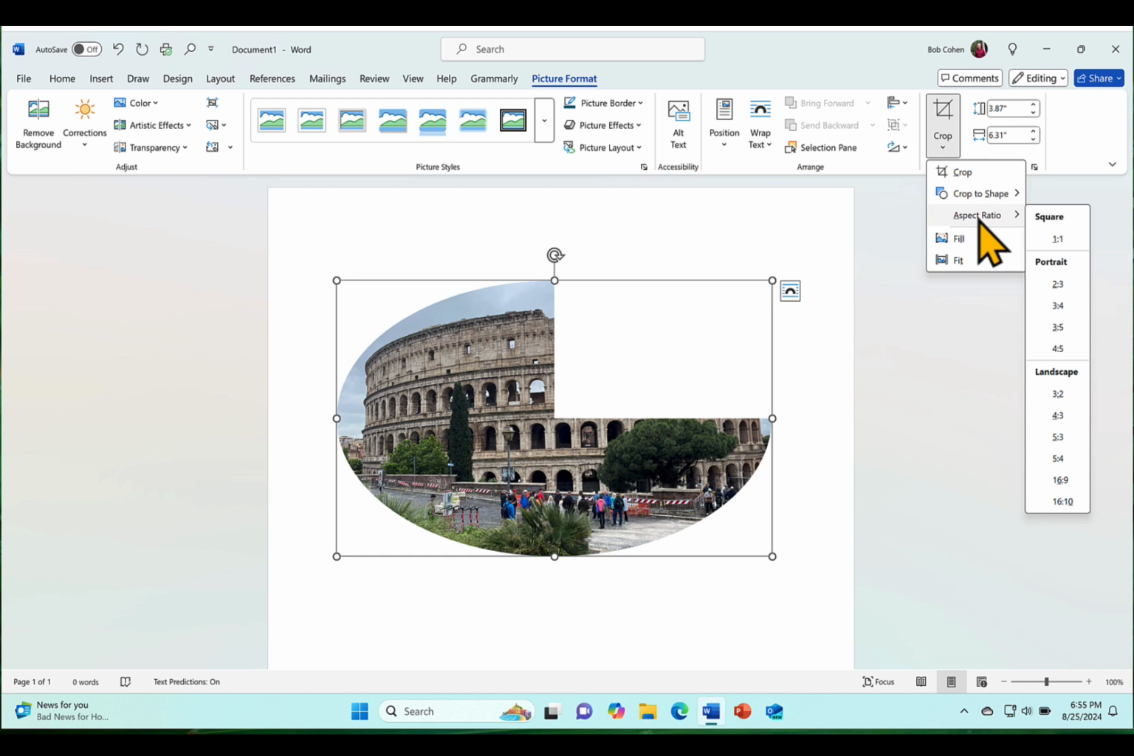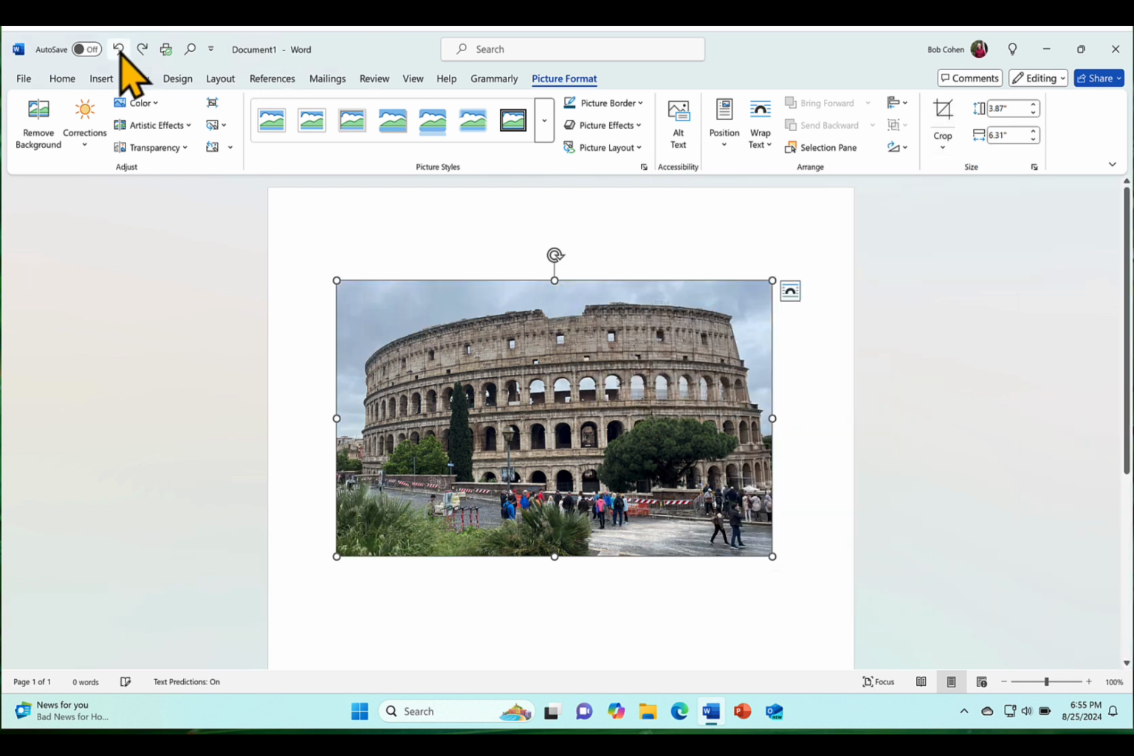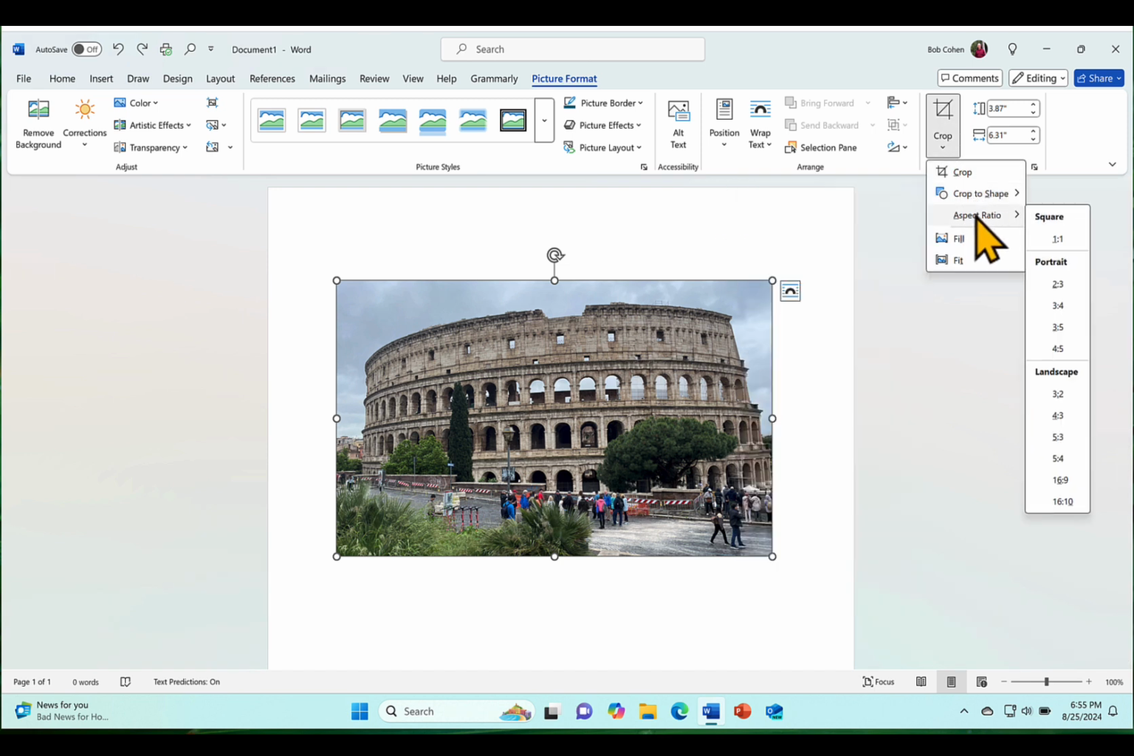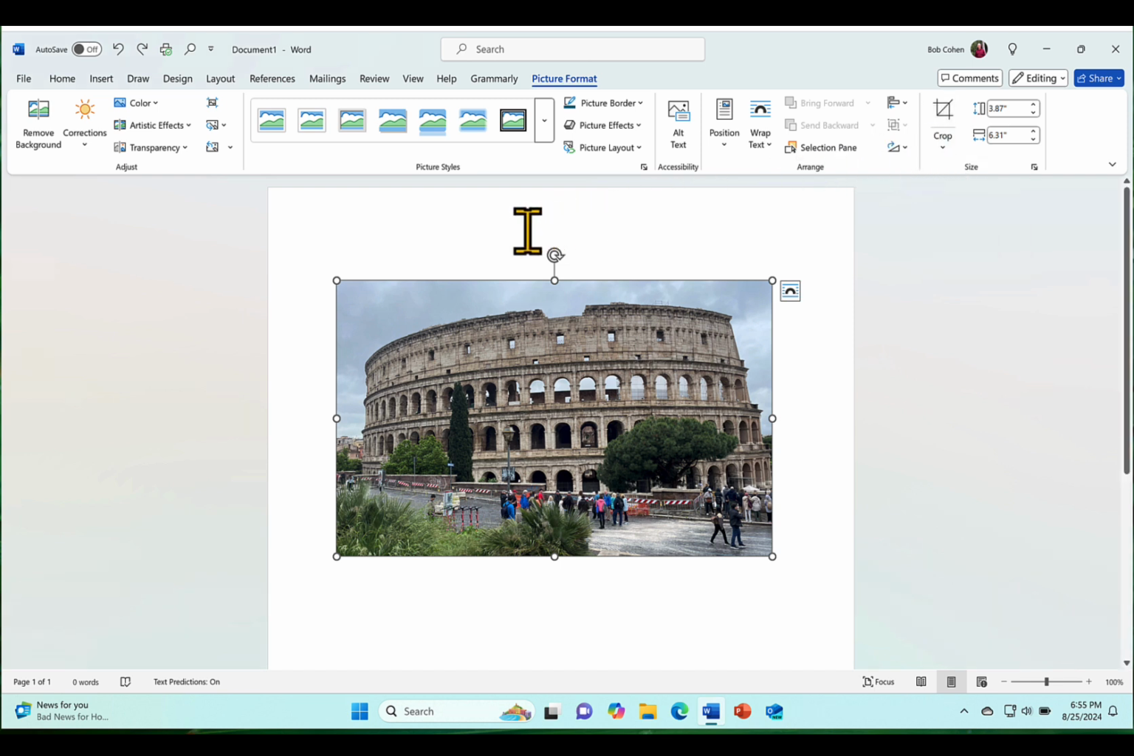You can also change the aspect ratio. So I'm going to undo this last crop I did, get back to the crop that I wanted, and then if I go to crop, I can change the aspect ratio of the image to different formats. I can have it fill different areas, and I can have it fit into certain areas if I want to. So the crop tool gives you all the capabilities you might normally expect in a graphic image editor right within Word.